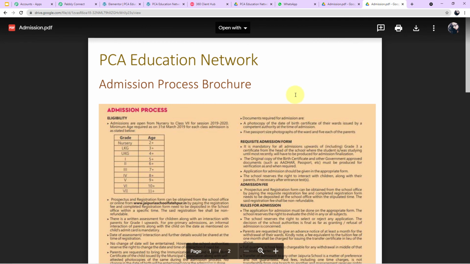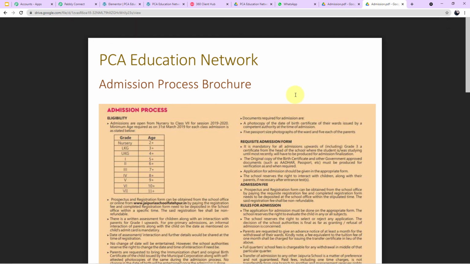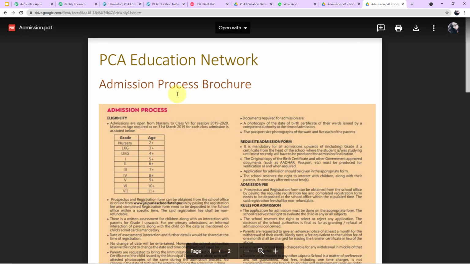Now you must be thinking how I have managed to do this process. How? By just submitting the form, automatically the parent has received a WhatsApp message with the link of the particular service they asked for, the brochure of the admission process.